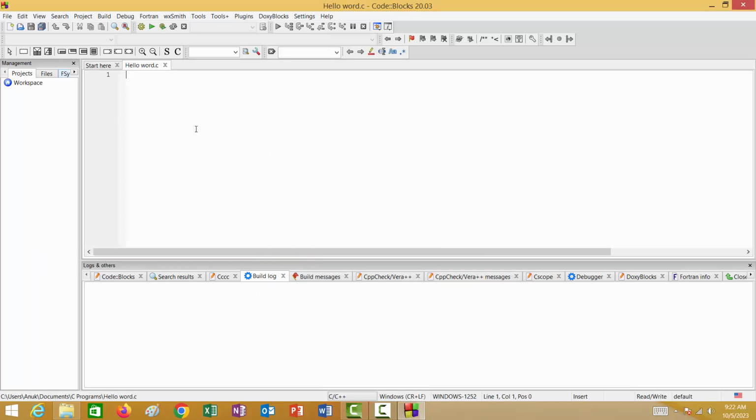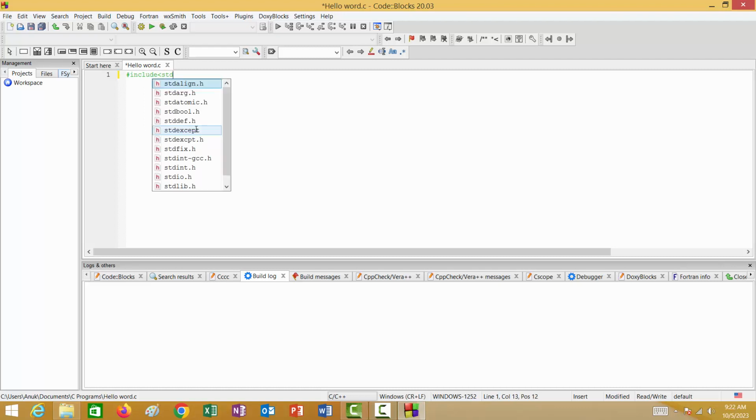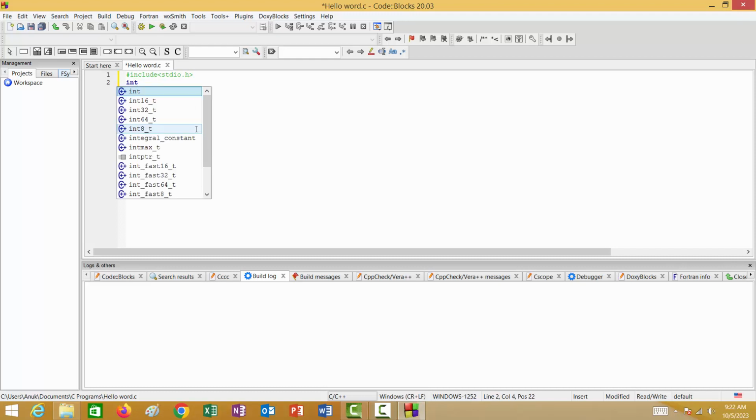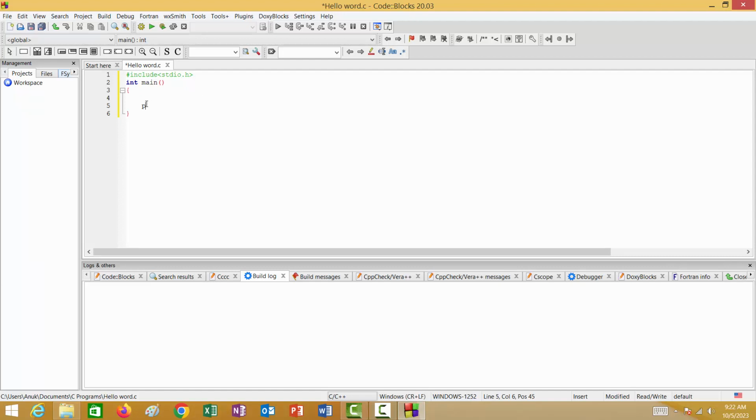Now I will type the first program here, which starts with hash include. The header file is stdio.h. Just close the angular bracket and then hit enter again. I will type the int main function, which is the basic body of the program in the C language. The program will start from here, int main, and then curly braces. Inside these curly brackets, I will write the first statement, printf, and then I will pass a string here, hello world.